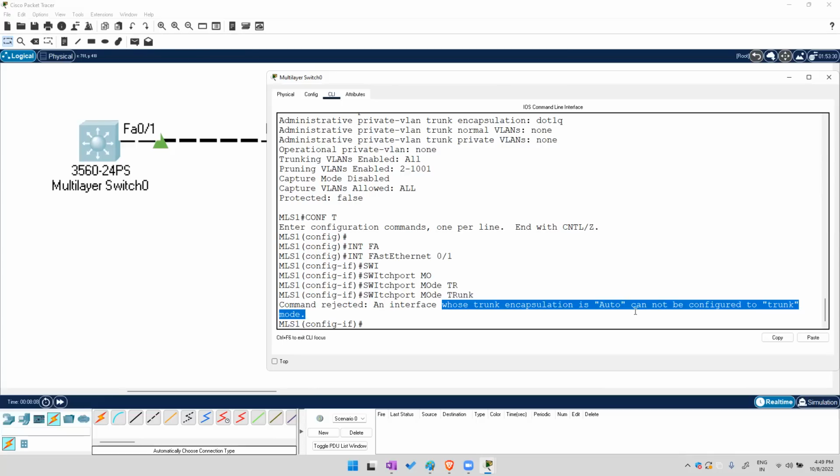An interface whose trunk encapsulation is auto cannot be configured to trunk mode. Basically, an interface whose trunk encapsulation is auto cannot be configured as a trunk directly, because we must define the mode. Clear?